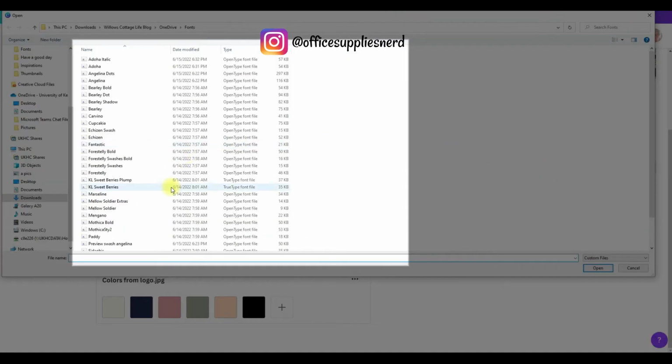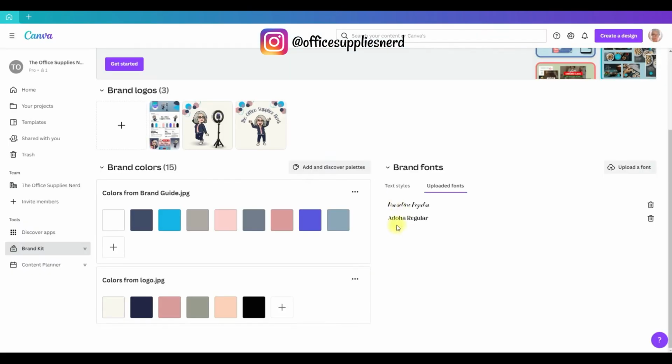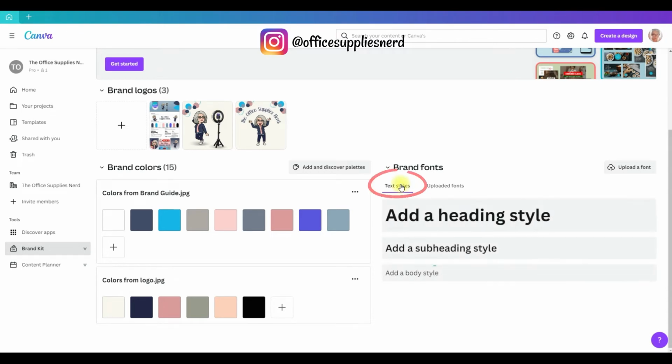So we can still add another font even though we've deleted one. Just repeat the same process. And now our fonts are in Canva. Now that you have your fonts uploaded, click on the Text Styles button. Here you can select the font you want to use for your headings, subheadings, and body style. The one thing you want to keep in mind is that no matter which font you use for which style, you want it to be readable and clear.